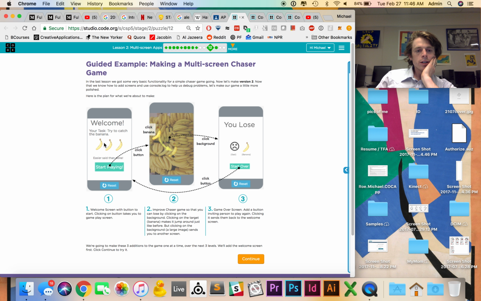So these are the instructions. Our goal is to have 3 separate screens, one for the introduction, which will have a start playing button. Once we click the button, it will take us to the second screen, which hosts our chasing or clicking game. You're trying to click the banana as many times as possible without clicking the background. If you click on the background, you effectively have lost the game, and you'll show the third screen, which is the losing screen, and you'll be able to click a button which will take you back to the beginning screen, and we can just cycle through these as many times as we want.